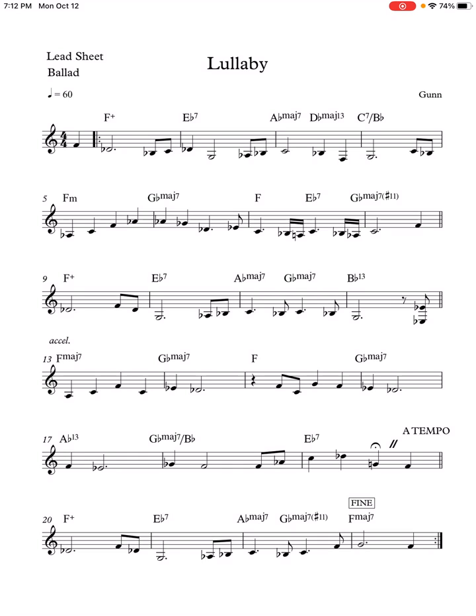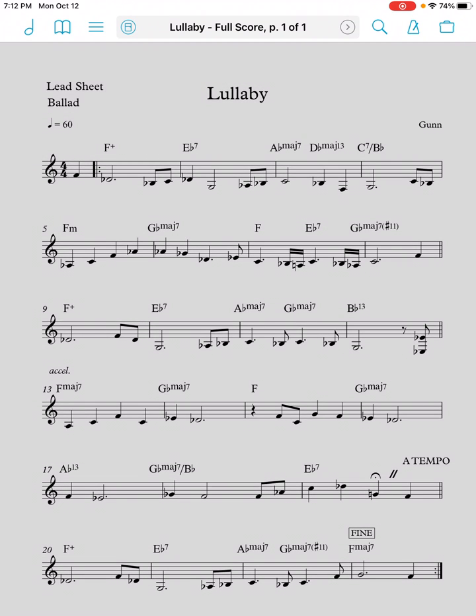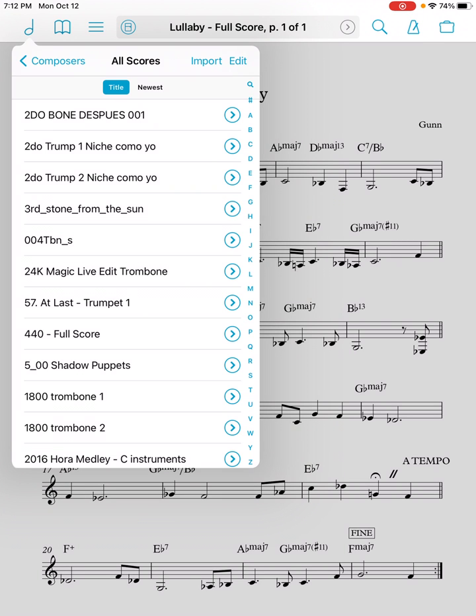This is a tutorial on how to mass import PDFs into ForScore. This is recorded in October 2020. So at one point you may get a Dropbox full of PDF charts and you need to get them all into your ForScore app pretty quickly. So the way you do that is through the library now.